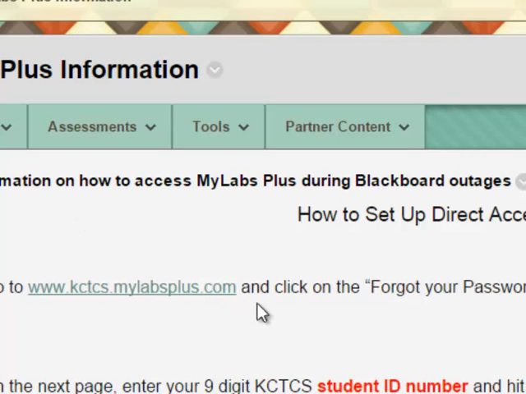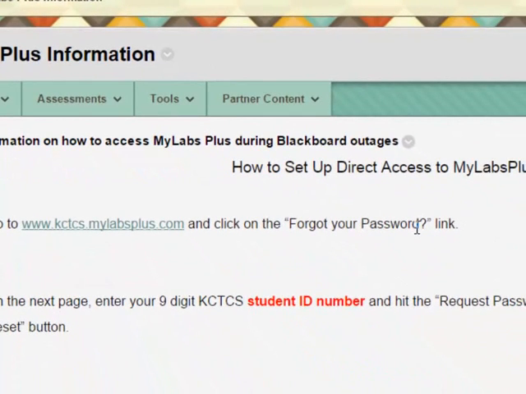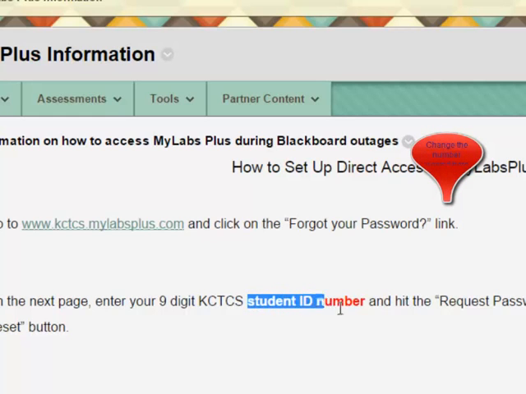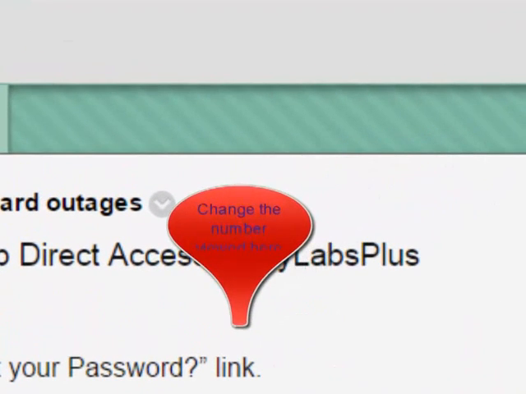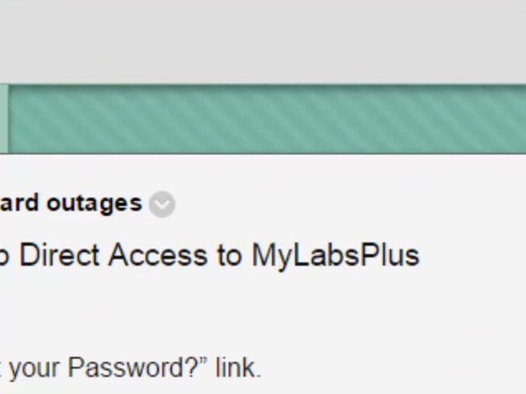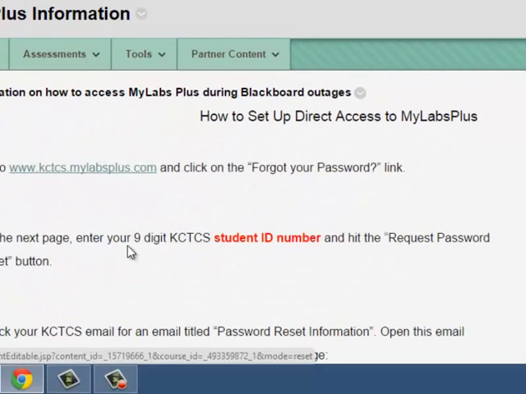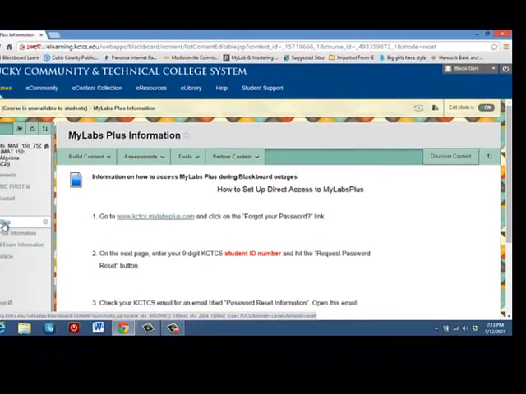You'll go to mylabsplus.com and you've got to click on the link forgot your password. And then what it'll do, it'll send you an email and just give that system the same password that you use for Blackboard, okay? Please note that you have to use your student ID number. Your 9-digit student ID number, it usually starts with 2 zeros, when signing in to this site. Okay, so just follow these directions, and that way, if Blackboard is ever down again, you can get into your class with no problem.